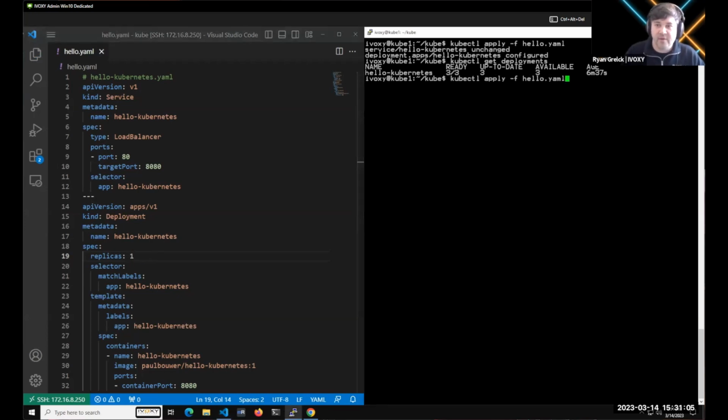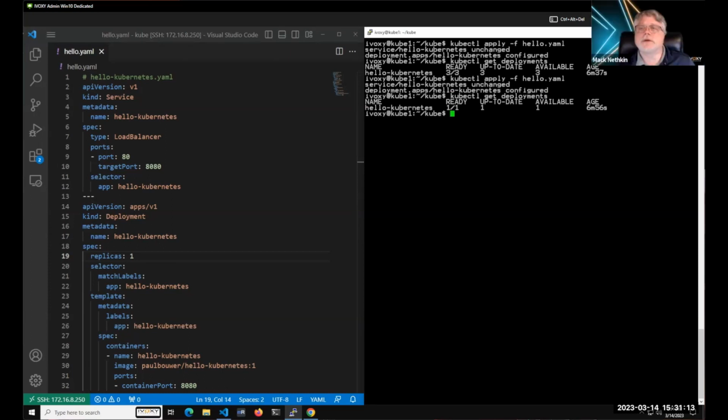Apply that same file, get my deployment, and now we're down to 1. That was quick. Yeah, it's a small, fast app, so it's definitely going to be quick. If this was maybe a database application or a larger application, those can take a lot longer to spin up, but this is just a very, very simple HTML server.